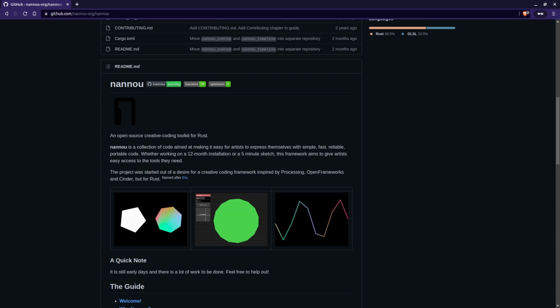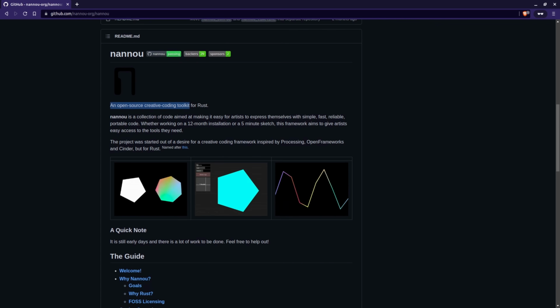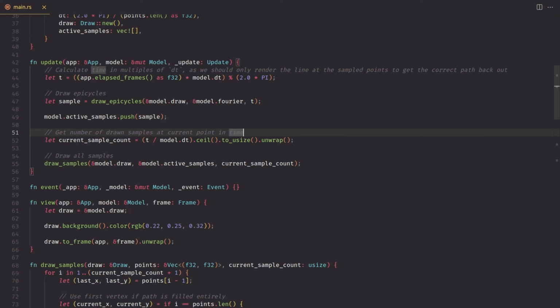For visualizing this project, I used a framework called Nannou. It is an open source creative coding toolkit for Rust, and it's awesome. Please check it out, guys. After learning more about Nannou, I finally found out about the update method and created a current sample count, which is used to draw all the lines in the picture.